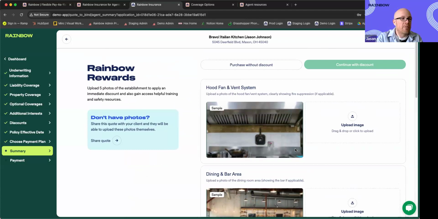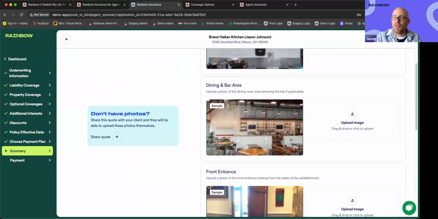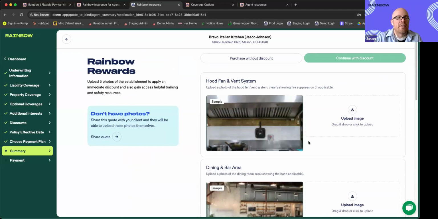Now, not all of them are going to have hood and vent systems, for instance. Like if it's just a deli that serves cold meats or whatever, you're not going to necessarily have a hood and vent on that. And if that's the case, it will still require you to upload a photo, but just upload a photo of something else and it's fine. Explain that that's not a reason to kick us out. It'll just make you put that in.